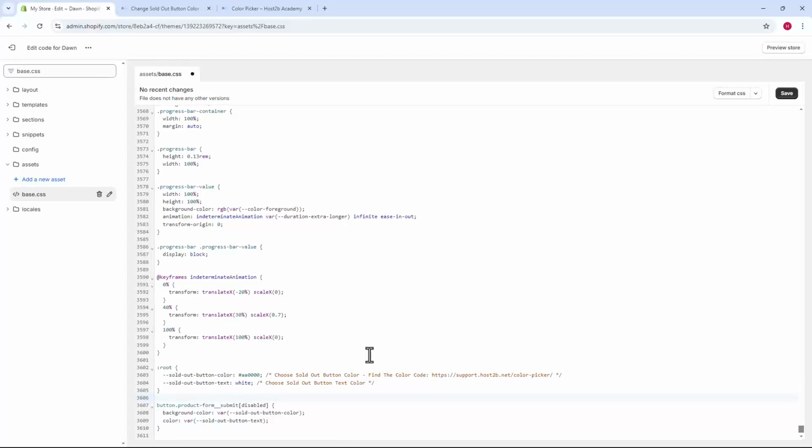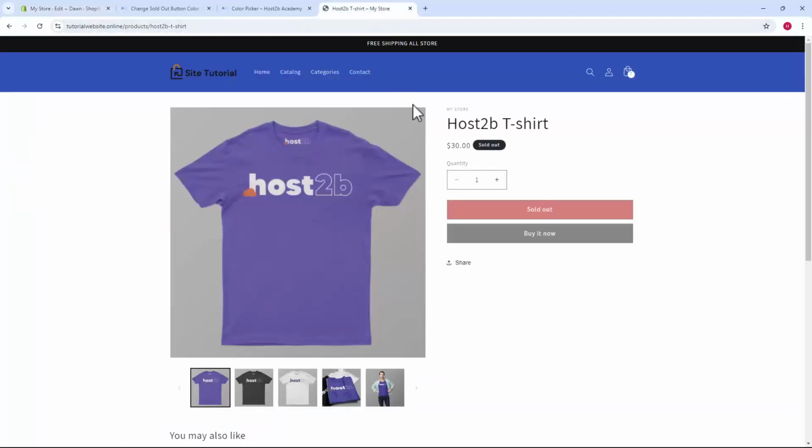Next, go to the top right and click the Save button. Simply click it. After clicking, changes are saved successfully. Now on any sold out product page, you'll see the button color changed.